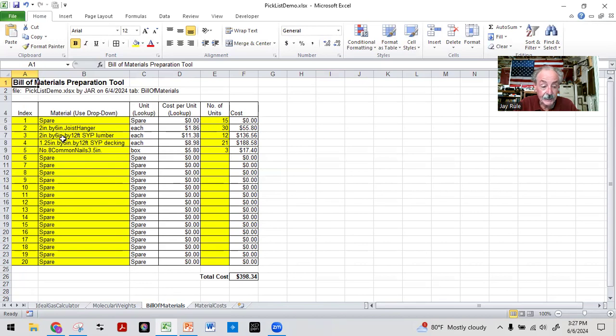You need 30 joist hangers. You need 2x6, 12, 2x6x12s. You need 3 boxes of nails, and on and on and on. And so I'm going to hit File Save. Okay, so there's File Save.